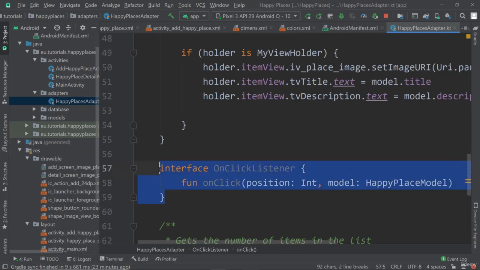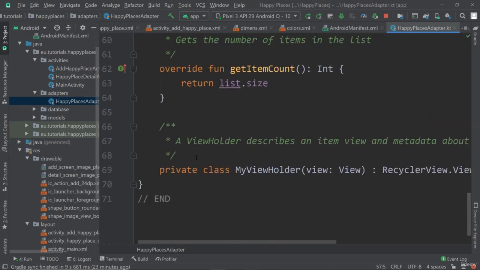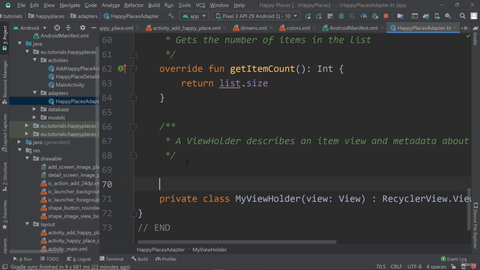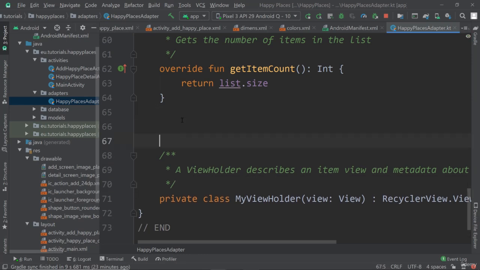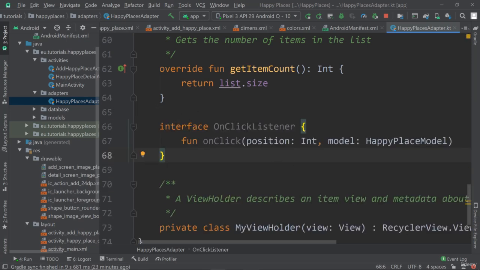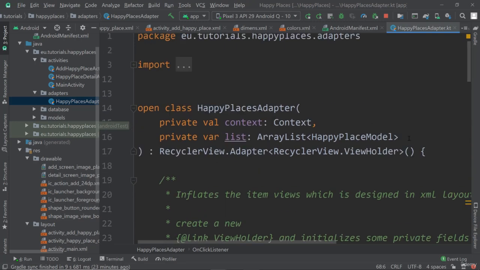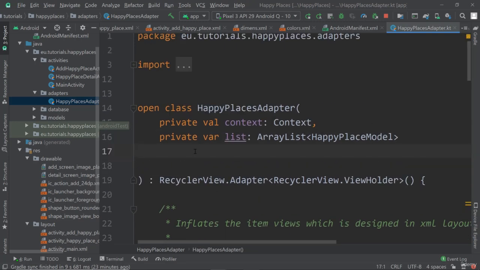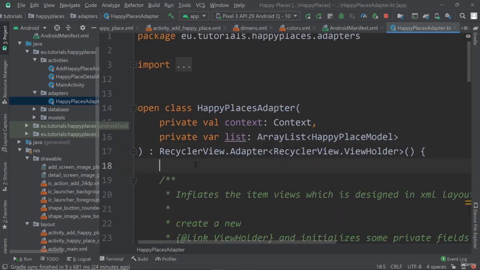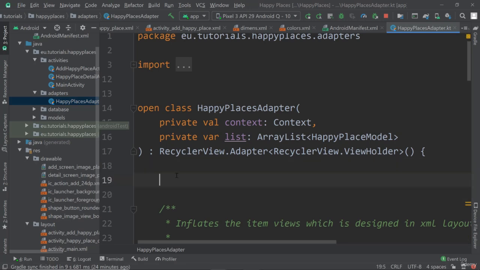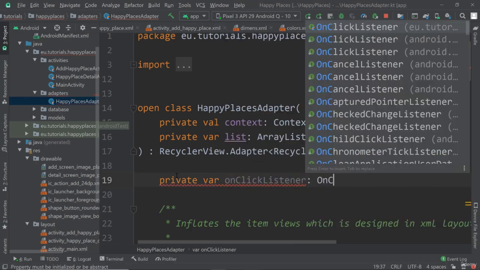All right, and of course we can put the interface to the very bottom next to the class view holder here. So it's all clean and tidy. Okay, so that's step number 1. Step number 2 is to create a variable up top here and actually inside of the class, which will be our private var OnClickListener, which will be of type OnClickListener.